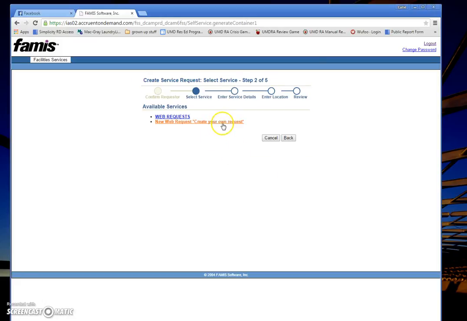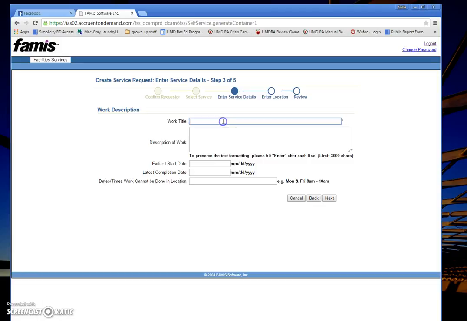At this point, you want to create your own request, so that way the facilities crew knows what needs to happen. Then we're going to enter in what the title of the work order is. So for example, if it's a broken bed in Elmwood, broken bed in Elmwood room 001. It doesn't need to be a long title, but it should be as descriptive as to the nature of the problem. Then in the description of the work, you want to make sure that the person coming into the room understands where the problem area is.